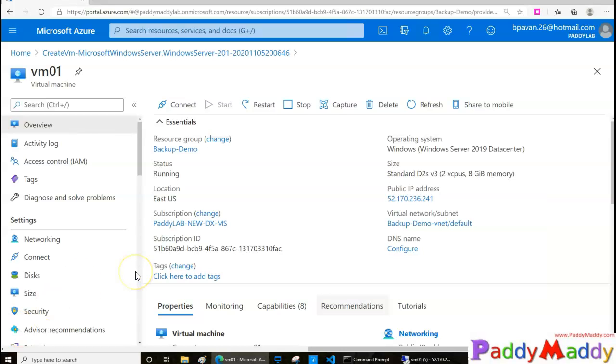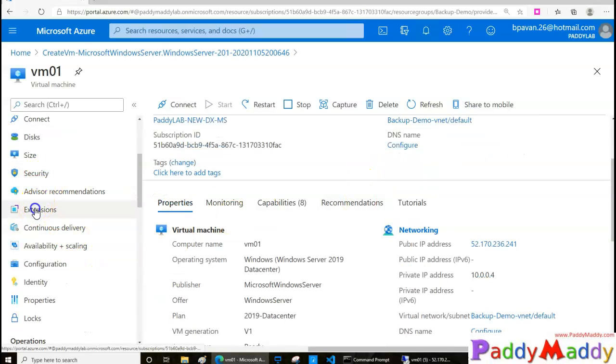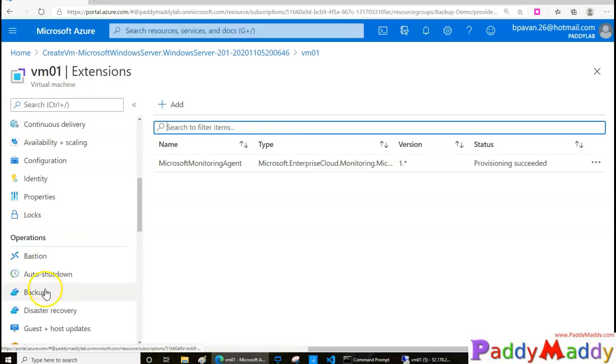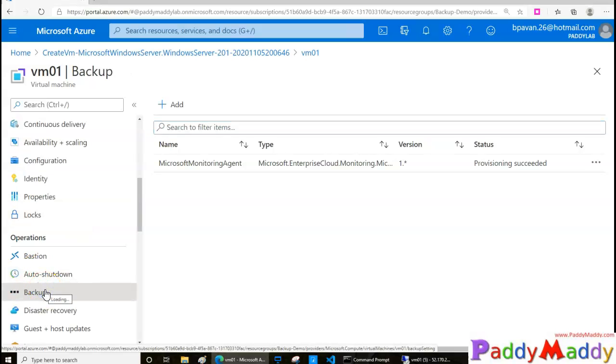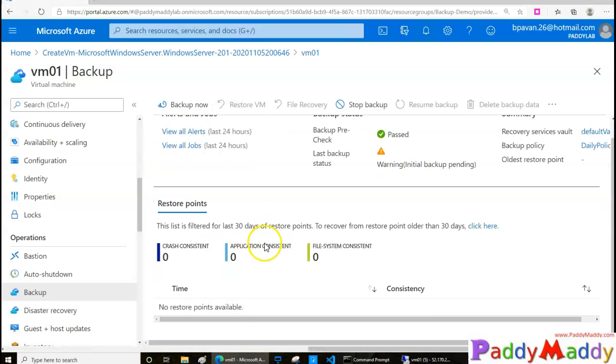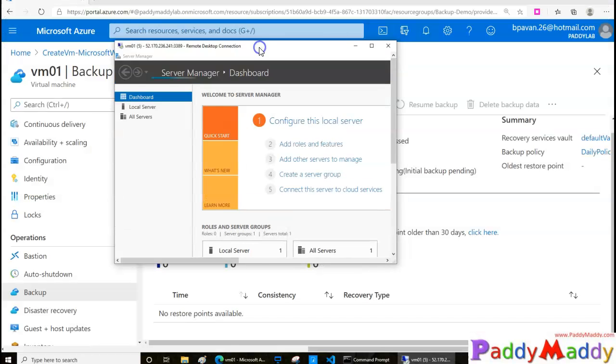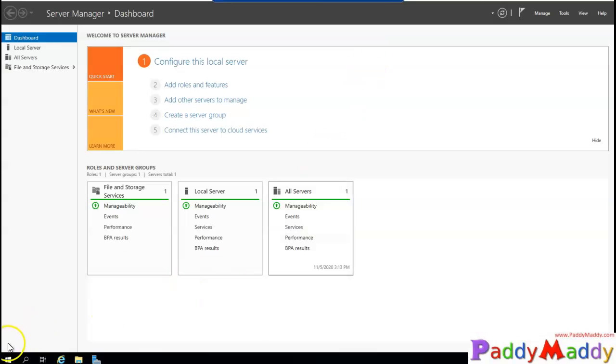So I have a virtual machine called VM01 within this lab, and this VM is currently running Windows Server 2019 and working fine. If you see here, there's nothing much in the extensions or in the backup. Nothing was configured in the backup. This is the virtual machine that I have, and I just connected to VM01 with RDP.